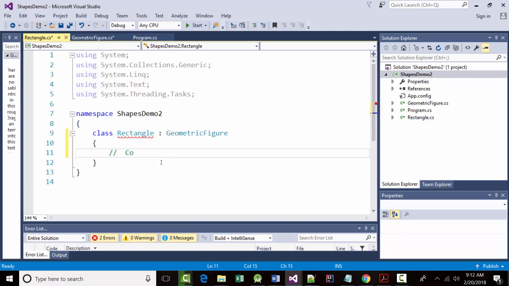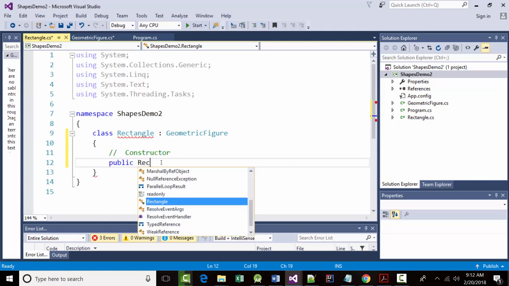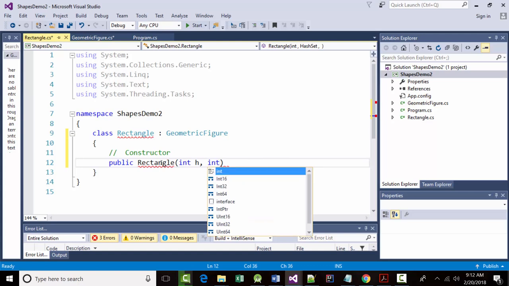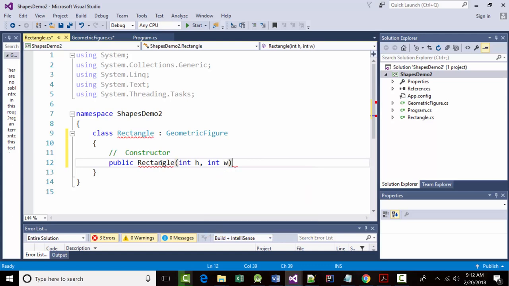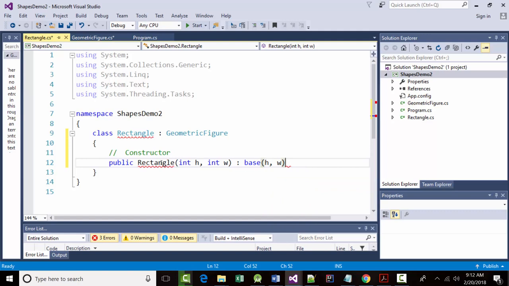First, we'll have to put in our constructor. And guess what? It's real simple because it's public Rectangle. Remember, we're going to have an int for the height and an int for the width. But guess what? We're not handling those. That's going to be handled by the parent. And what else are we doing in there? Nothing.